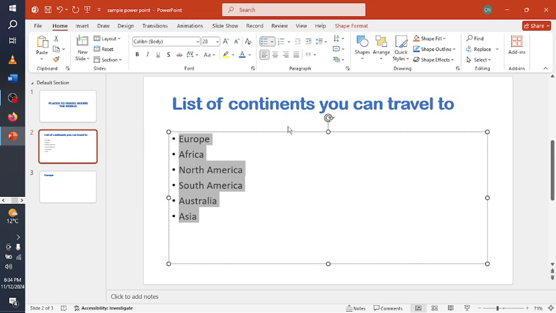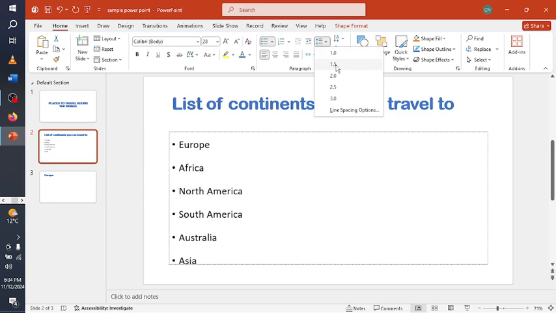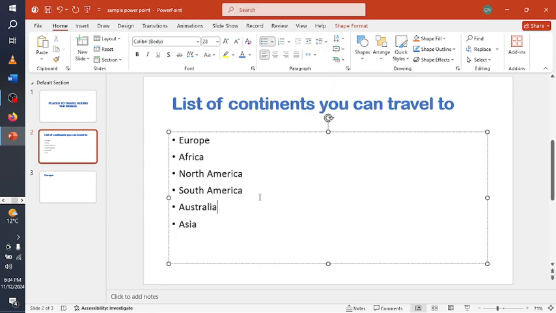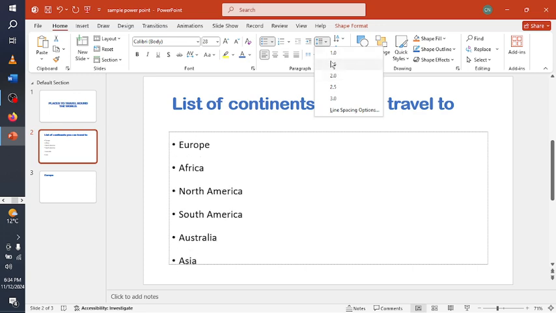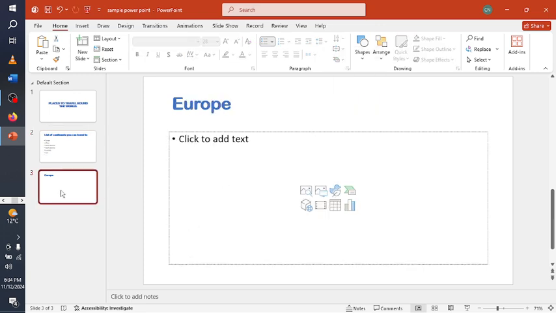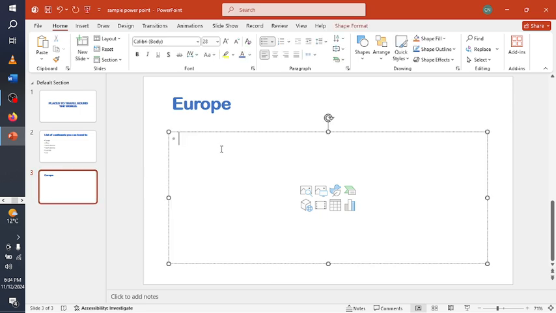We can also increase the line spacing. How do we do that? We come here and we can increase the line spacing to 2.0 or 1.5. I can just leave it at the default 1.0. If I were to change it to 2.0, you can see there's more space. I'll leave it at 1.0. So we'll go to Europe. Now this is the next slide.